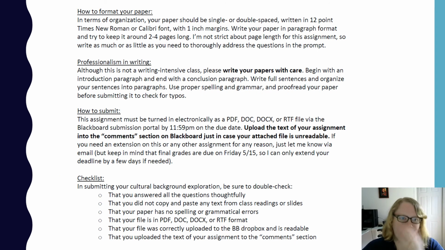All right, now this is information on formatting your paper. So it can be single-spaced or double-spaced, I don't care. Try to write it in 12-point Times New Roman or Calibri font. This is just easier to read, with 1-inch margins. That's the default on Microsoft Word, so you're probably fine margin-wise. Write your paper in paragraph format and try to keep it around 2 to 4 pages long.